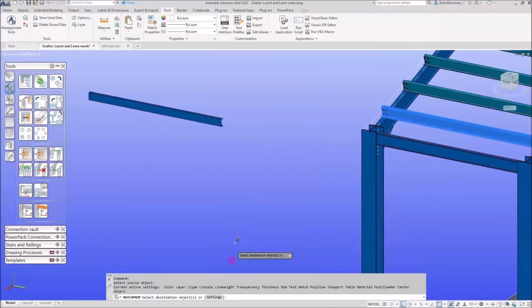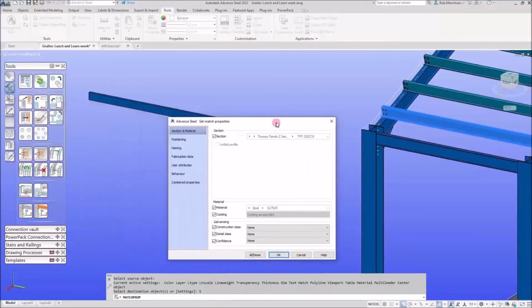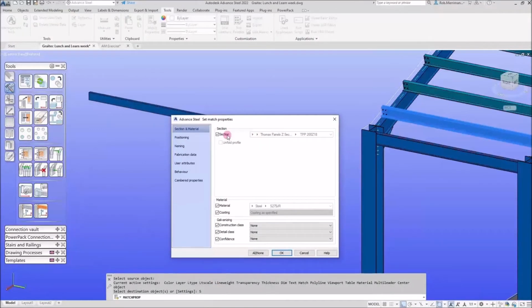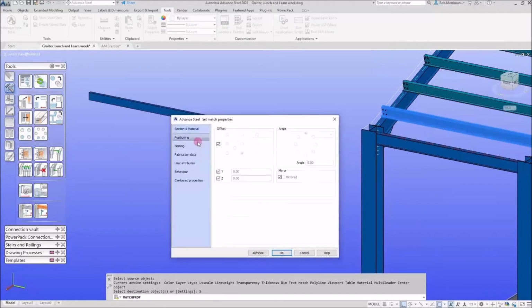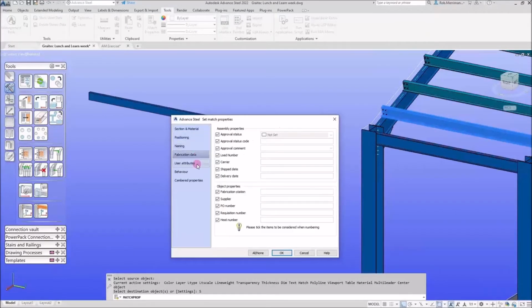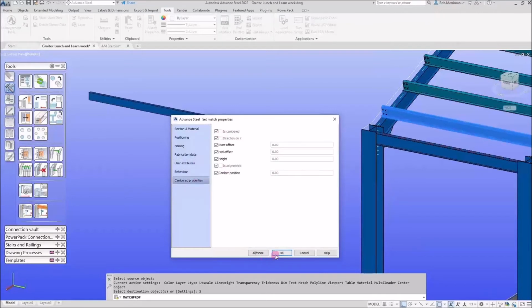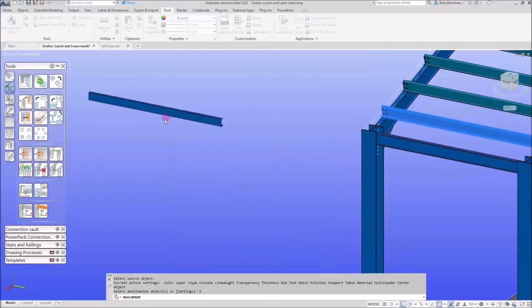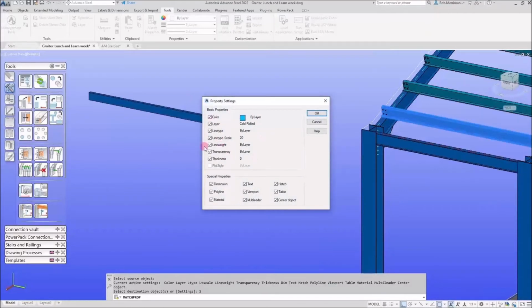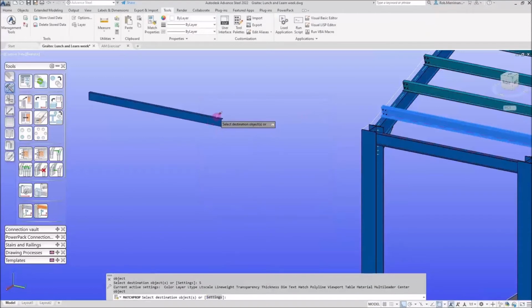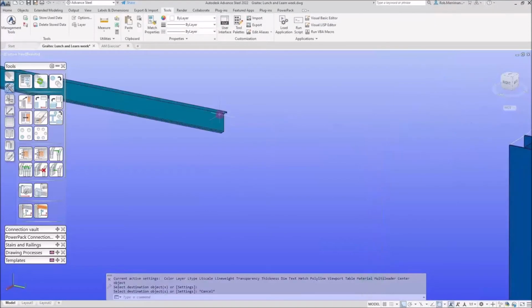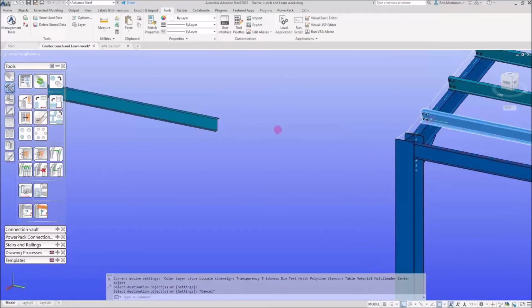Now, I can control what things it matches. So if I click Settings, it brings up my Advanced Steel dialog box, and you can see that it's matching the section, the material, the coating. Basically, it's matching everything about that beam. So we can check all or none. Then it will bring up the AutoCAD properties. So what AutoCAD properties is it matching? Click OK. That's my destination. That will match everything from that beam there to that beam there. And that's all we've got time for this lunch break.